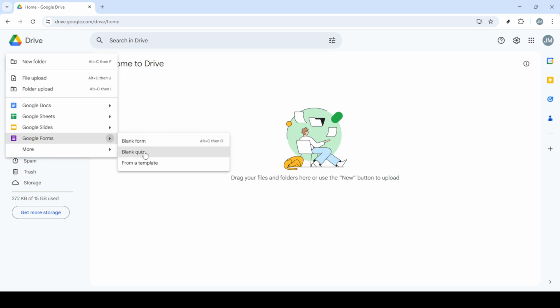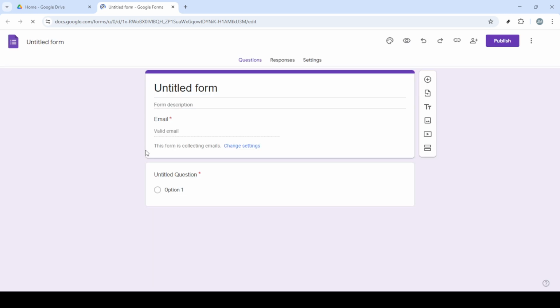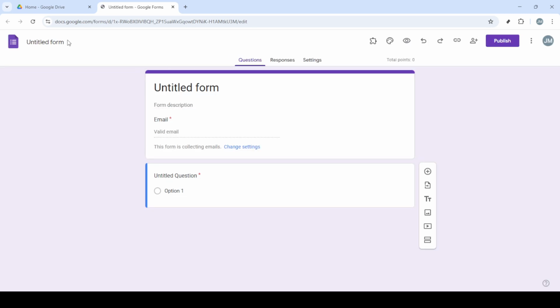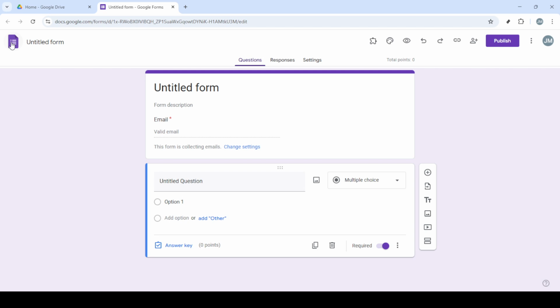To start, open up your browser and head over to Google Drive. This is your starting point for creating all things Google, from documents to forms. Once you're there, to the left hand side you're going to see a button labelled New. Go ahead and click on that. This button is your gateway to a host of options to create various types of files.